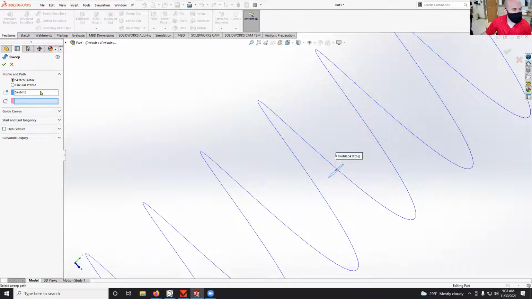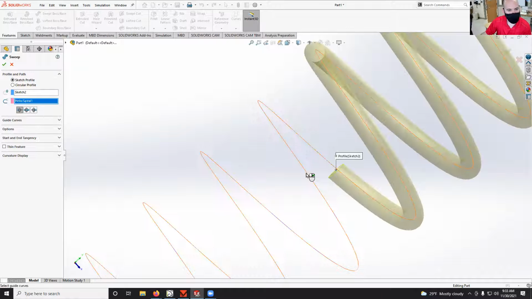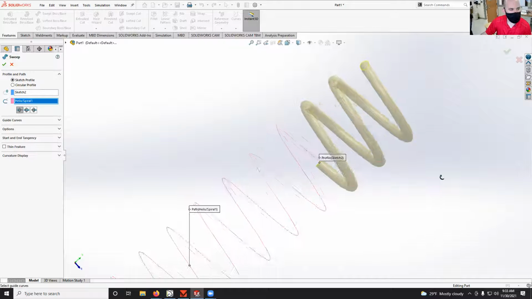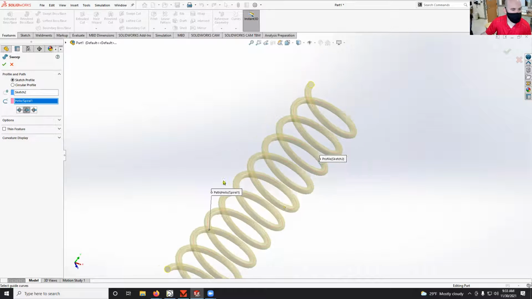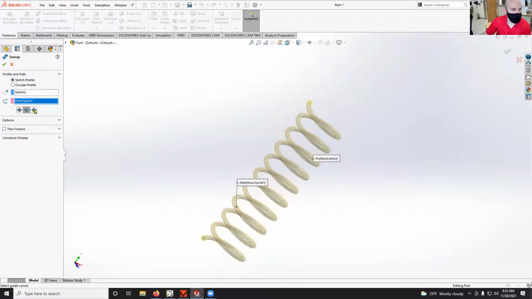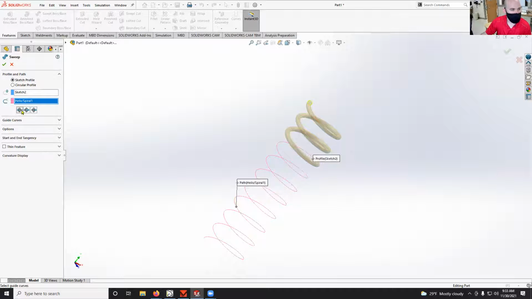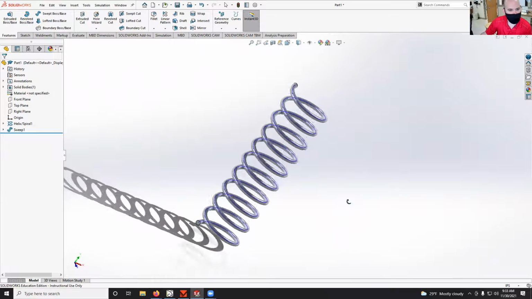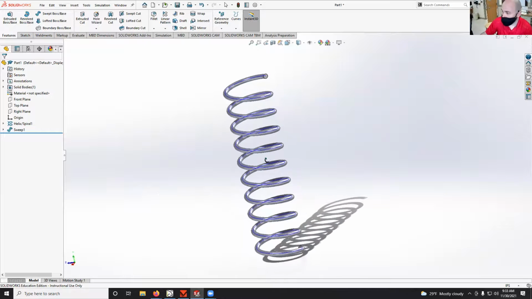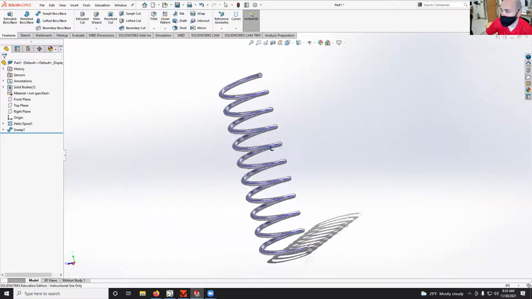That is the profile. This is the pathway. Okay, and then you can see that it will sweep that around that. And under your options for the swept function, we're going to move to the middle option, which will go both directions. So you could go bottom, top, or both directions, which when we check that off, will actually produce this spring. Does that make sense?